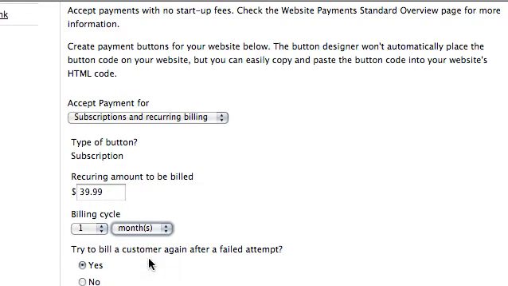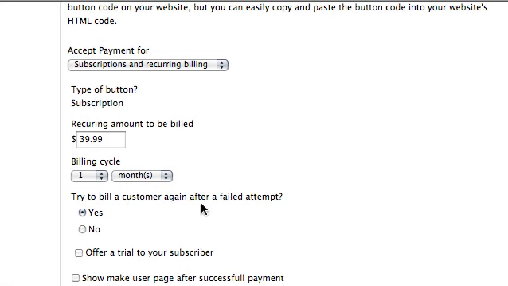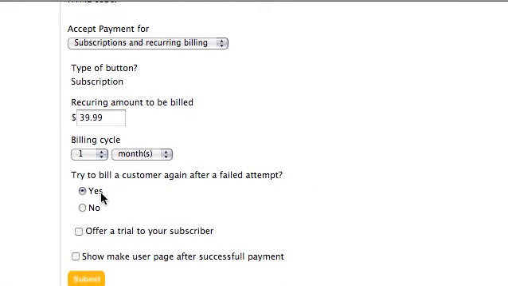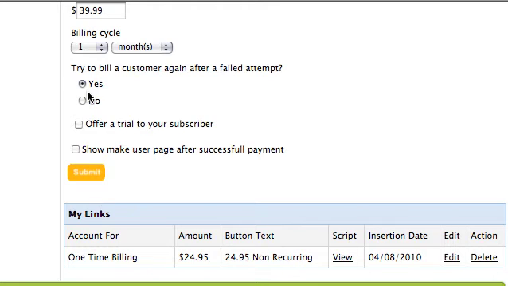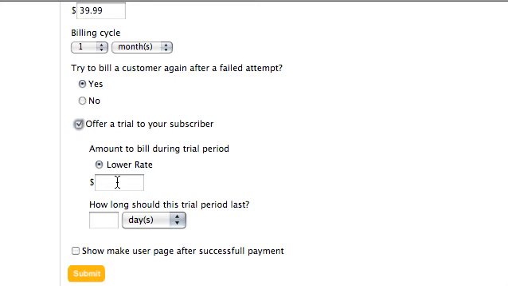We'll select this for the month. Where it says try to bill customer again after failed attempt, that's going to be checked as a yes, because if the credit card's declined, we'll try them again automatically in 7 days. If you want to offer a free trial to your customer, you would check this box.